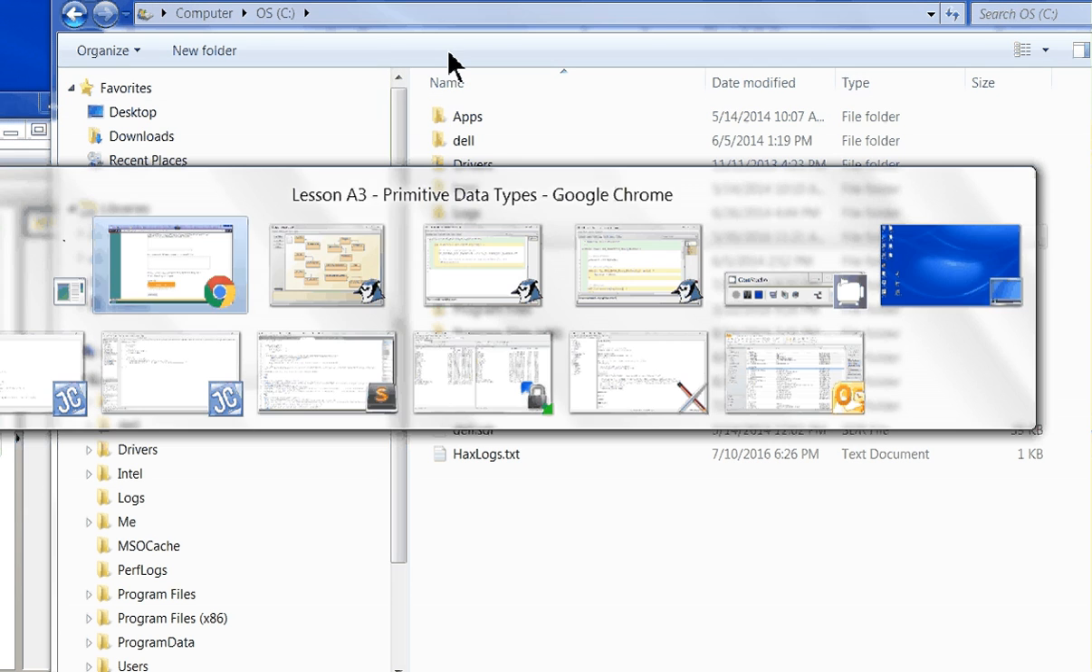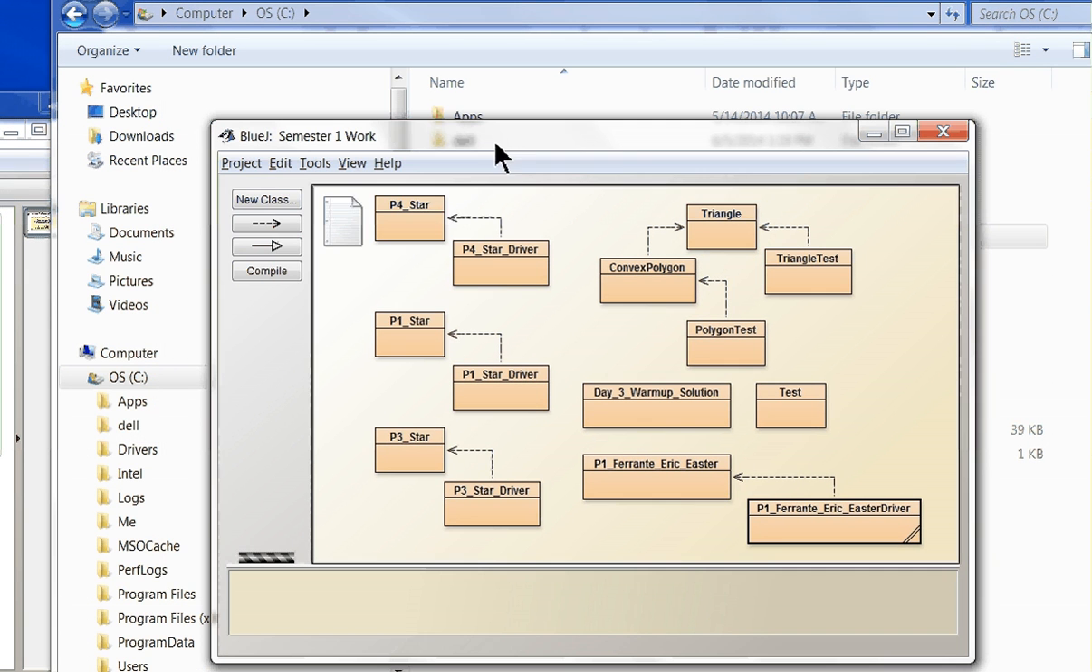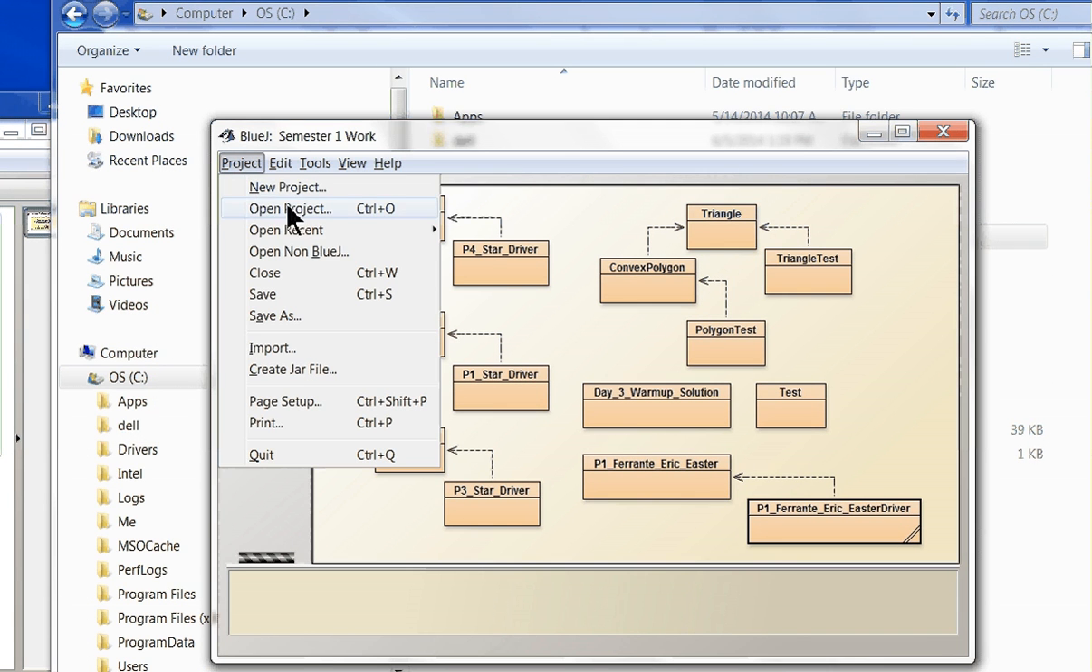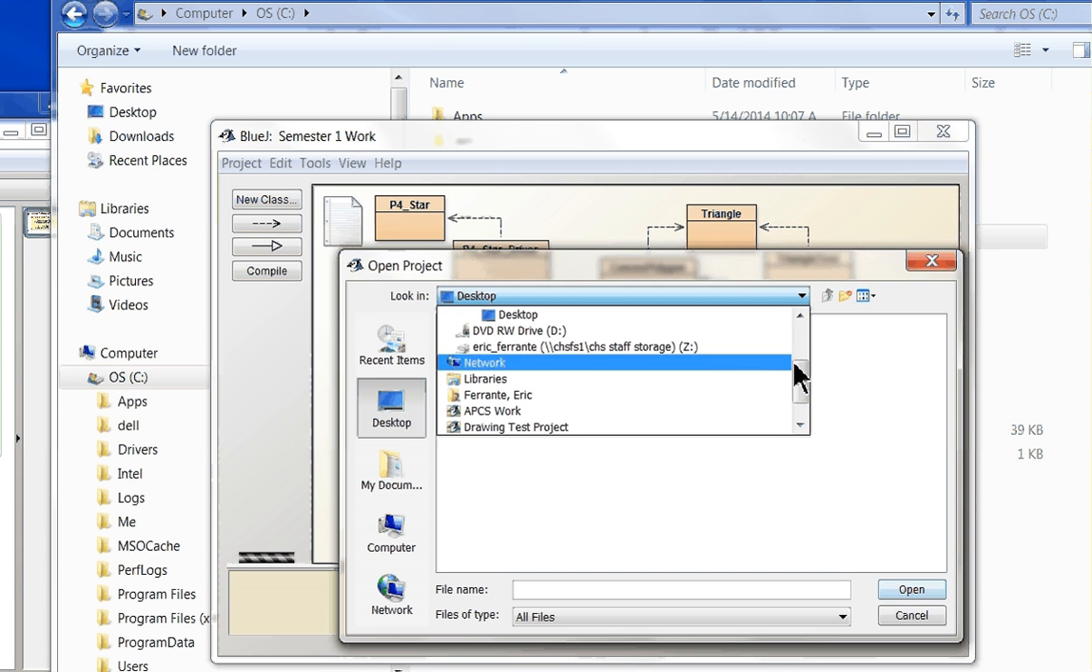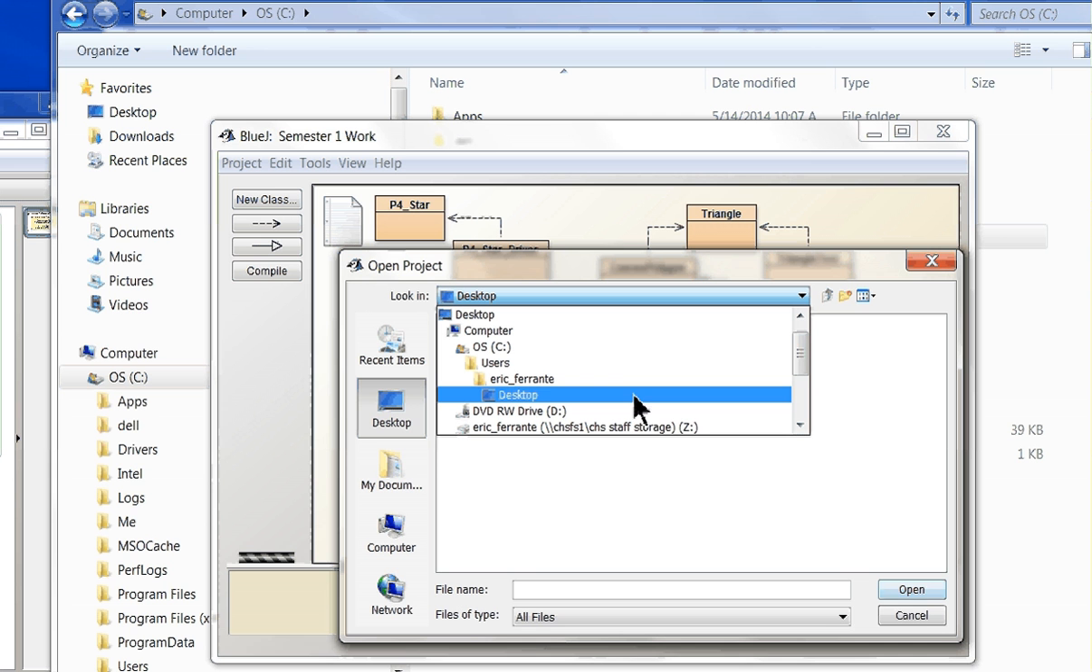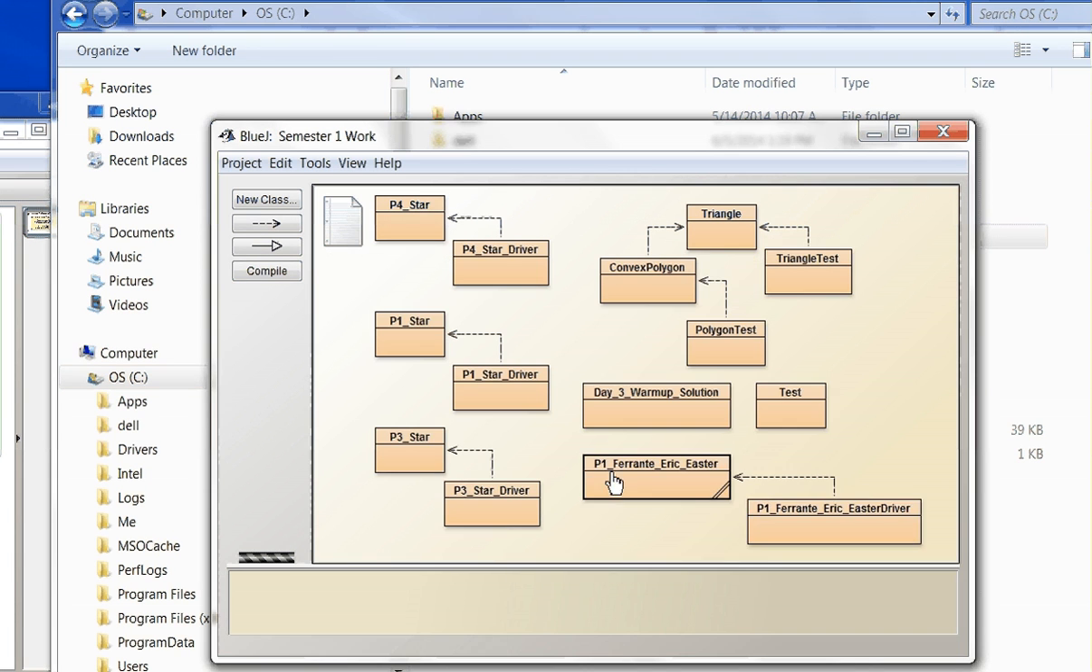Anyway, so here's how to find out where your Java file is stored on your computer. First, go back to BlueJ. If you go to Project and then Open Project, BlueJ will show you where your current project is being stored. My current project is called Semester 1 Work, and according to this, it's stored on my desktop. So what I need to do to upload a file is go to my desktop, go into the project and find the file named P1 Ferrante Eric Easter.java. So that's where I'm going to go.